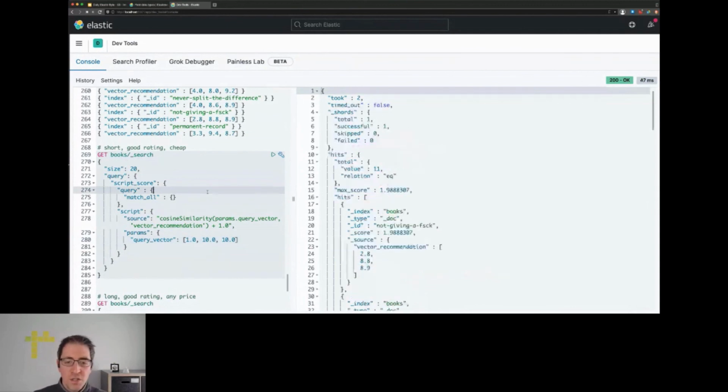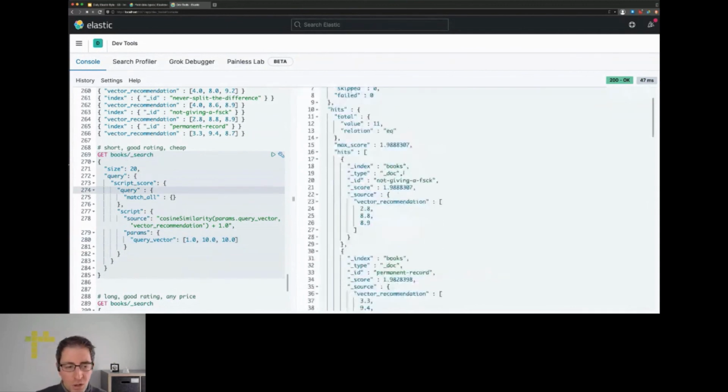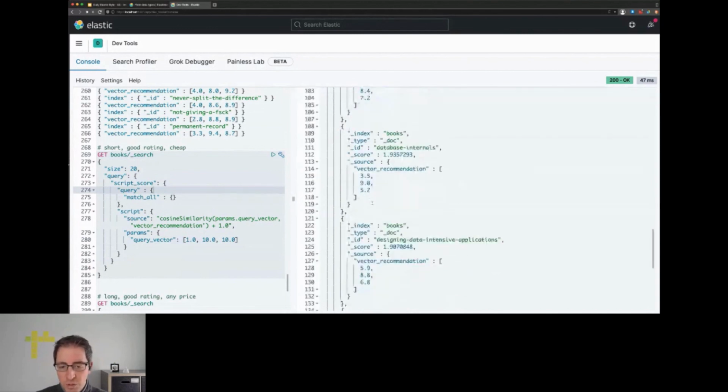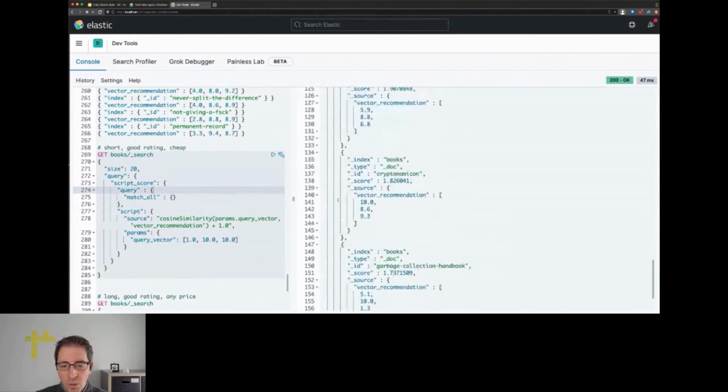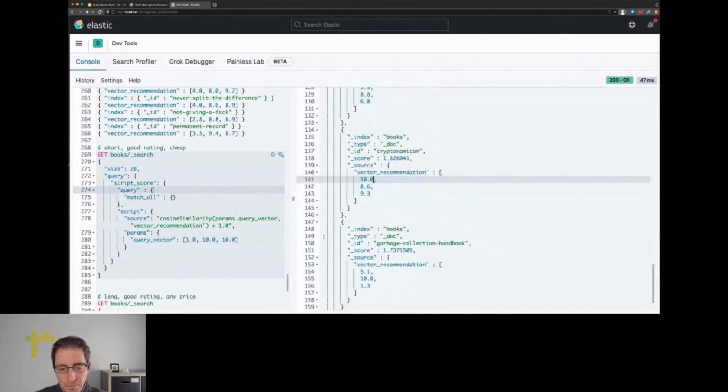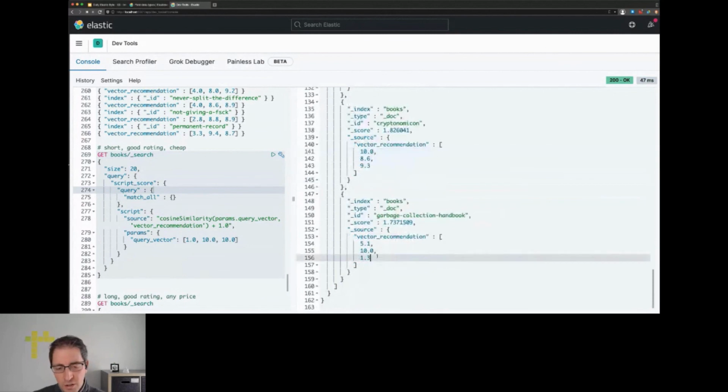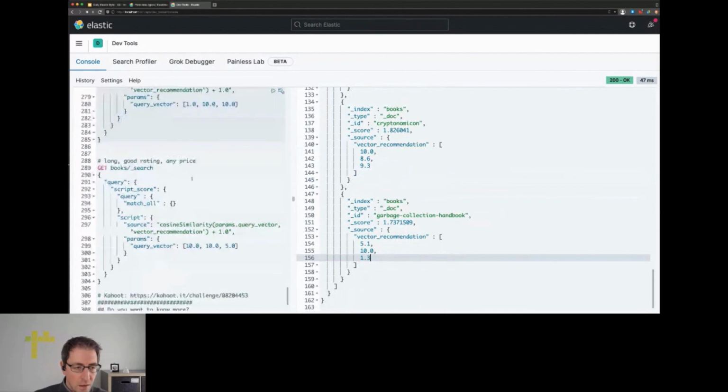When we run this query, we can see that the first book is indeed rather short, has a good rating, and is also rather cheap at a bit more than 10 bucks. This one is also rather short, and if we scroll down to the bottom, we see that a long book like Cryptonomicon, which has more than 1,000 pages, is quite at the bottom of the list. And of course, the Garbage Collection Handbook, which I think is 97 bucks, is also at the end of this list.